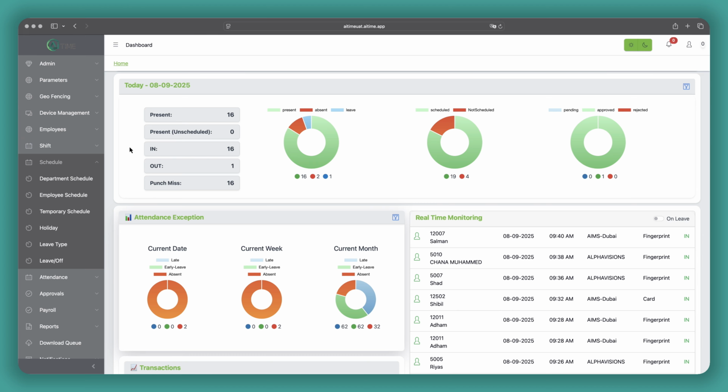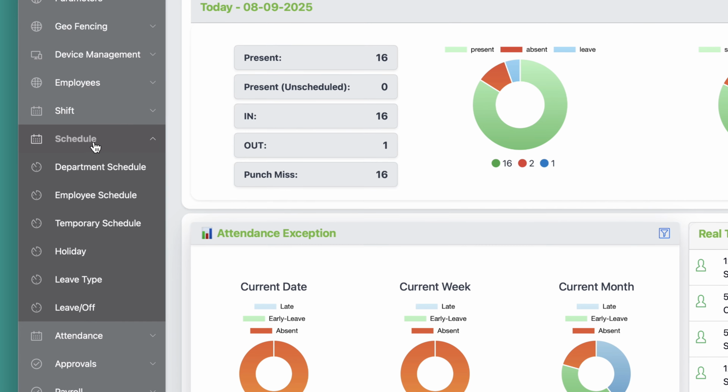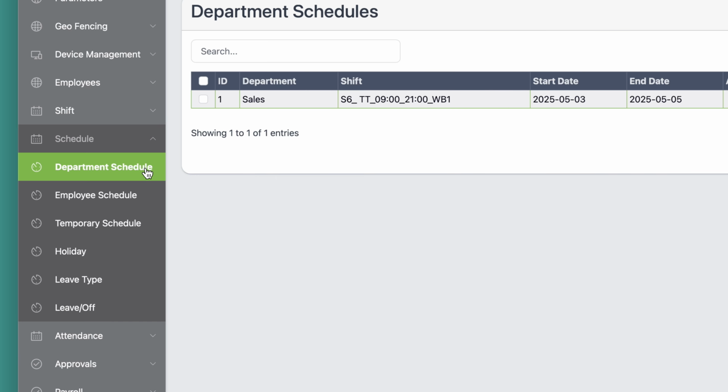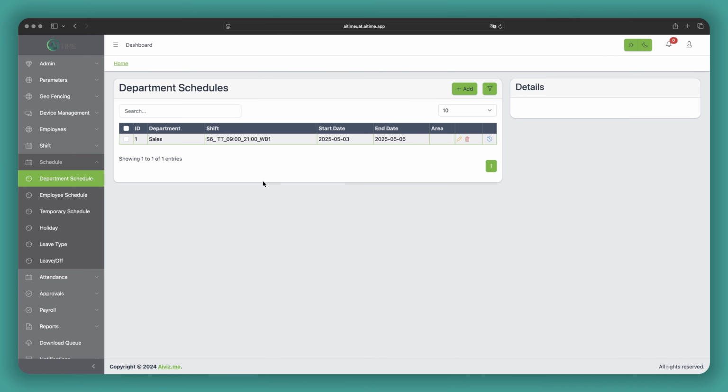All right, let's start with the department schedule. On the left side of your screen, go to the Schedule menu. Under that, click on Department Schedule. As you can see, this page lists all the department schedules that have already been created. You'll notice columns for department name, the shift that's applied, start date and end date, and the mapped area, if any. Now, let's create a new one.